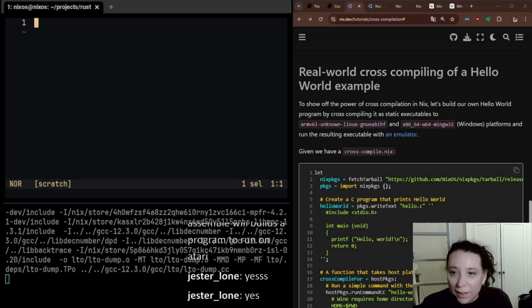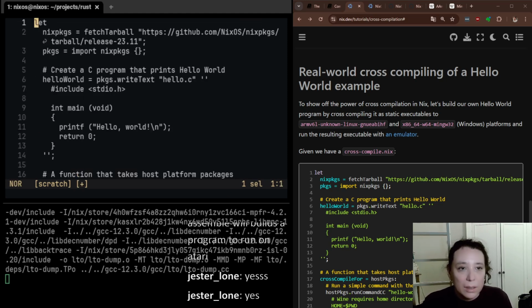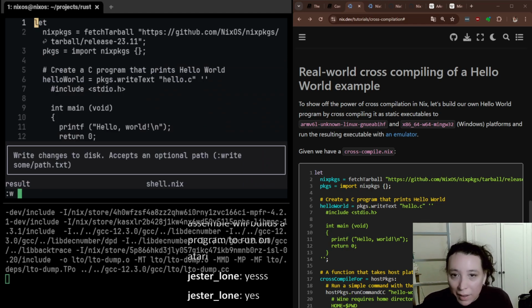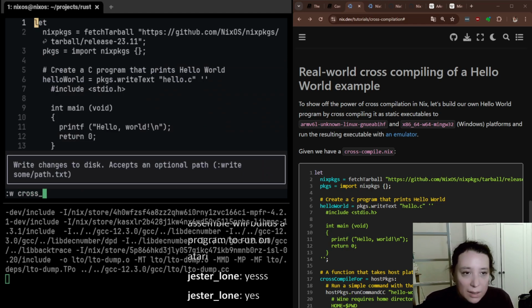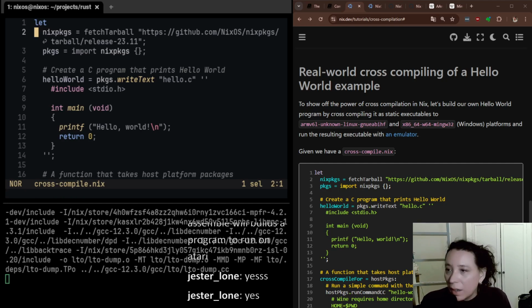I've lost it. Here we go again. We try once more. There we go. And we have cross-compile.nix. Okay, so we'll look at it from here. I think you guys see my screen.